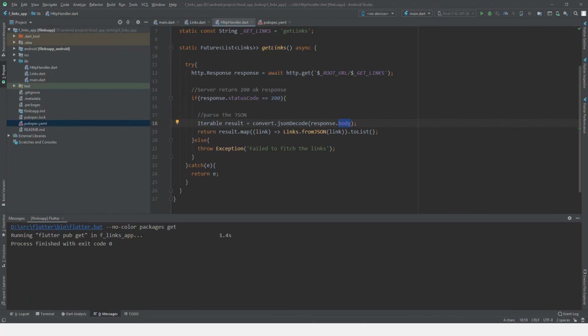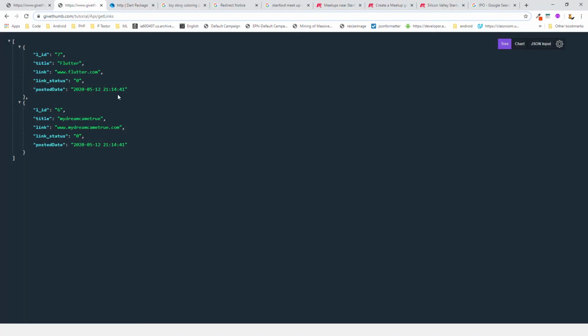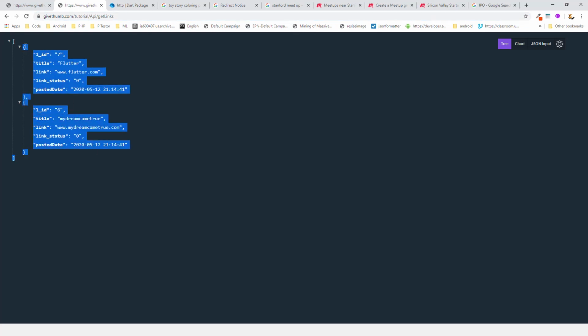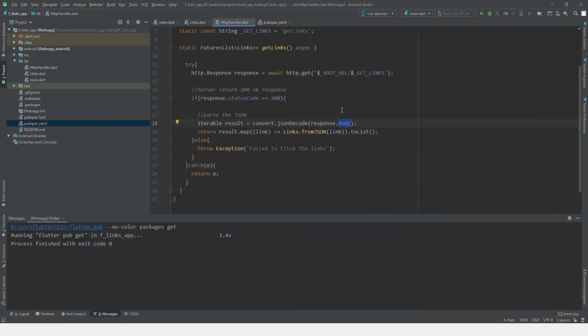Response.body is this part of this JSON response. This is the body of the response. So we are interested in getting these data. So that's why we are using this body.